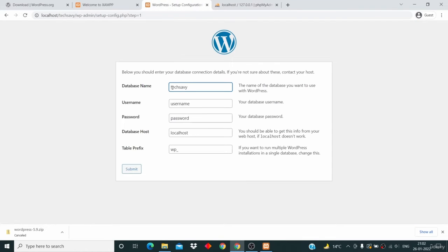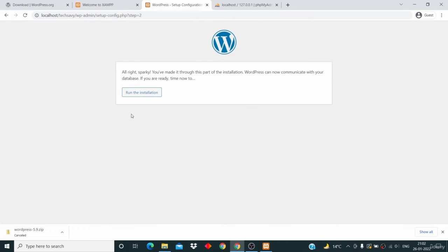Alright, so let's just go back and type the username. The username is root, and there is no password. So just leave this empty, no spaces, nothing. Just leave it empty, and then click on submit, and then click on run the installation.